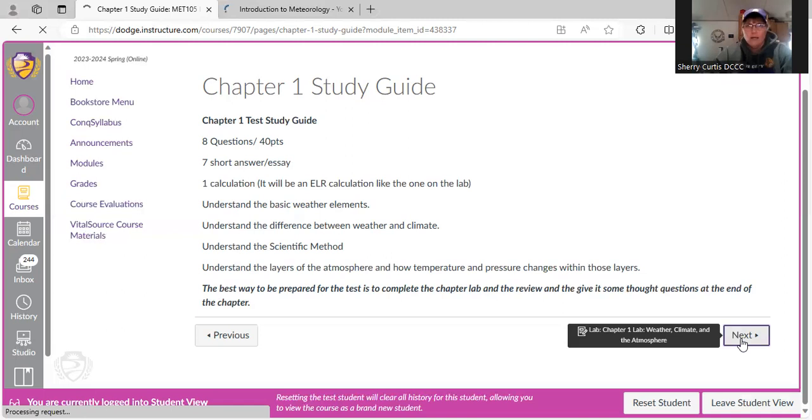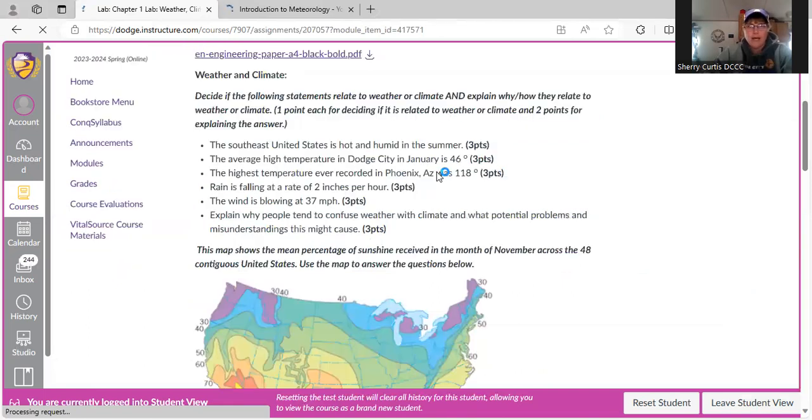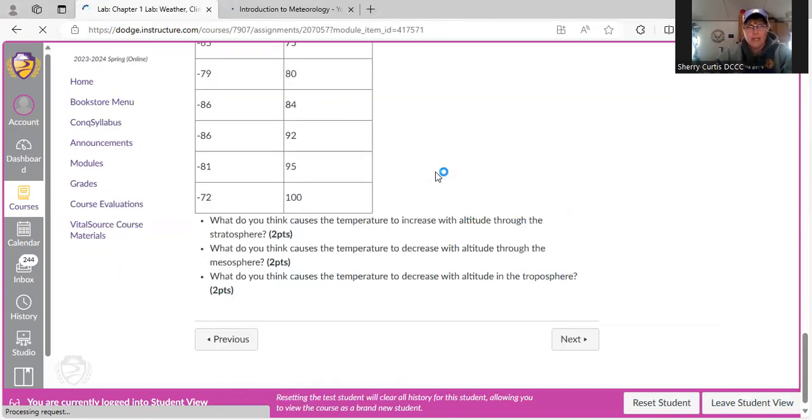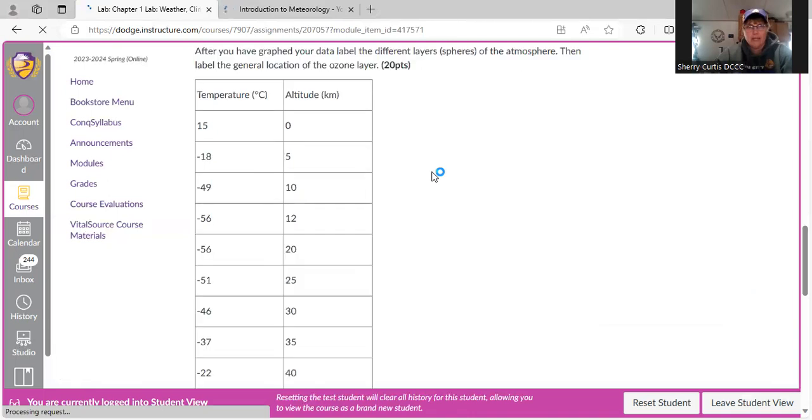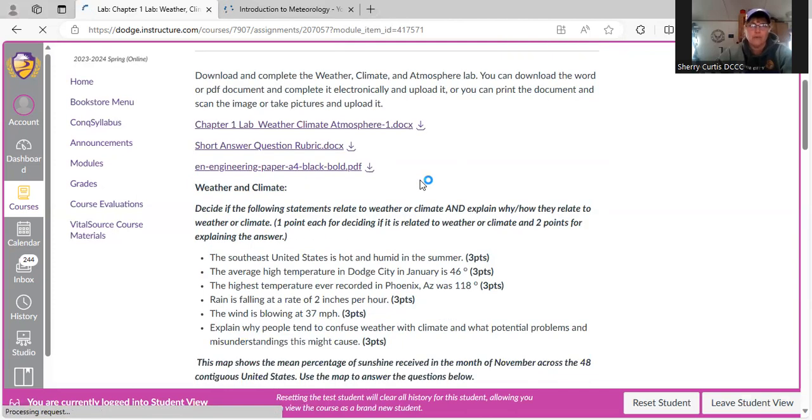And then next should be the chapter 1 lab. And I have a copy of the lab in here. It will probably, for most people, be easiest to download the Word document and complete the lab and then just re-upload the lab. I also included, again, a short answer question rubric so you kind of have an idea of how to answer the short answer questions.